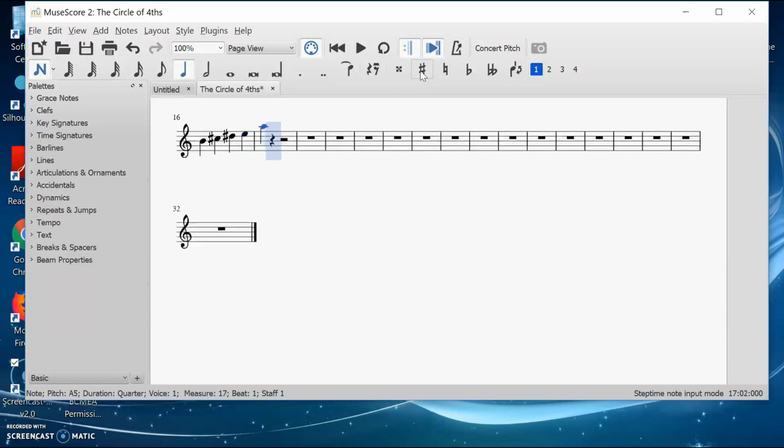Let's go to our A scale here. A, B, C sharp, D, E, F sharp, G sharp, A. Next up is our D scale.